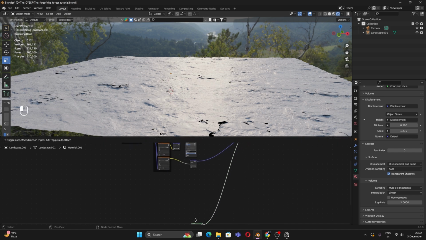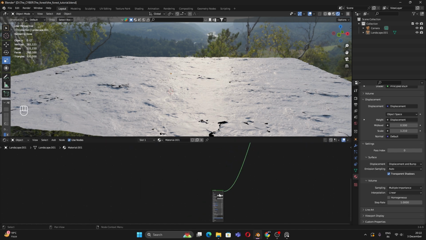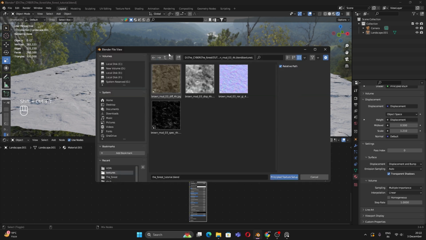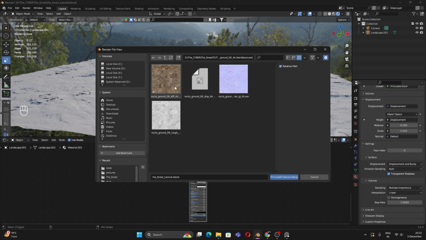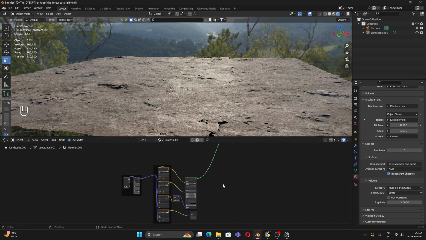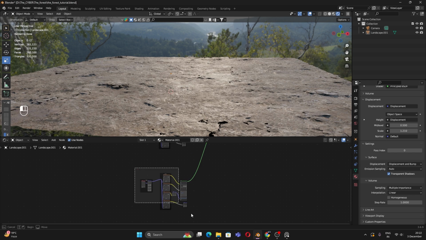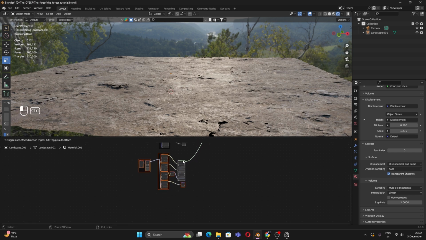Now let's take it right here. Let's select this principal BSDF node, press Ctrl Shift T, and now let's select our other texture. So this time I'm using Rocks Ground 8. I will put the link of this texture also in description. So select all, click this option, and let's put it right here.